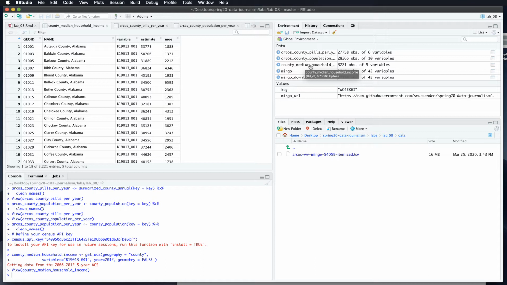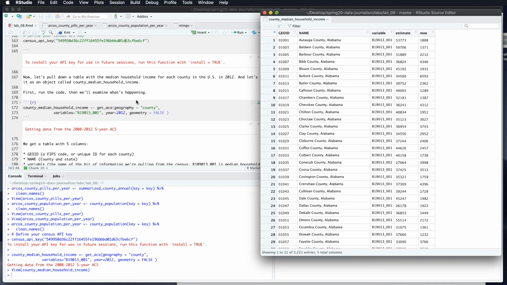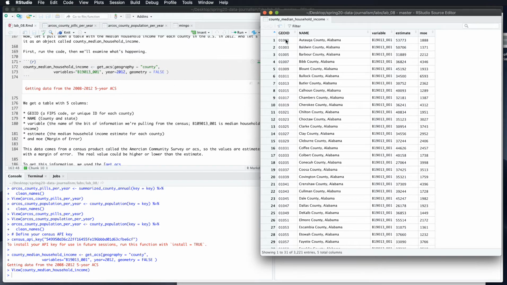So here's the table. We have one record per county that has the GeoID, which is a unique identifier or FIPS code for each county. We have the name of the county. In this case, we've got the city, the county, and the state name combined. We've got the variable name. This is the specific code for the bit of information we're pulling out from the census.